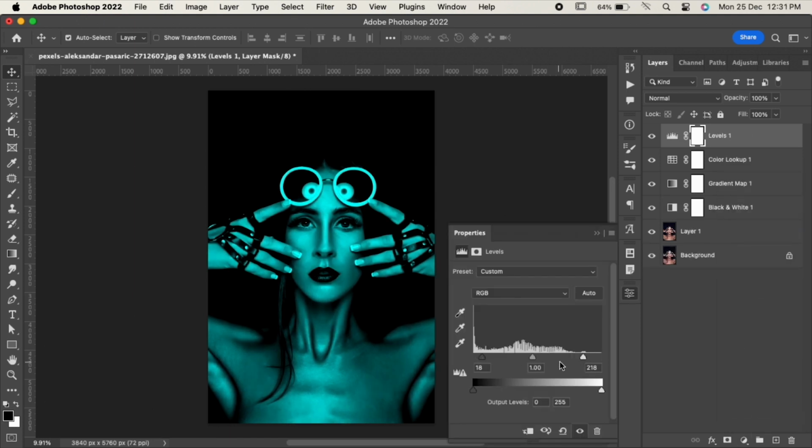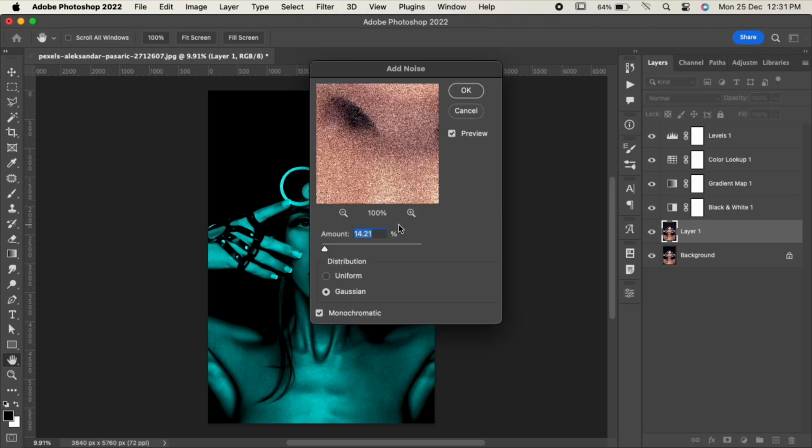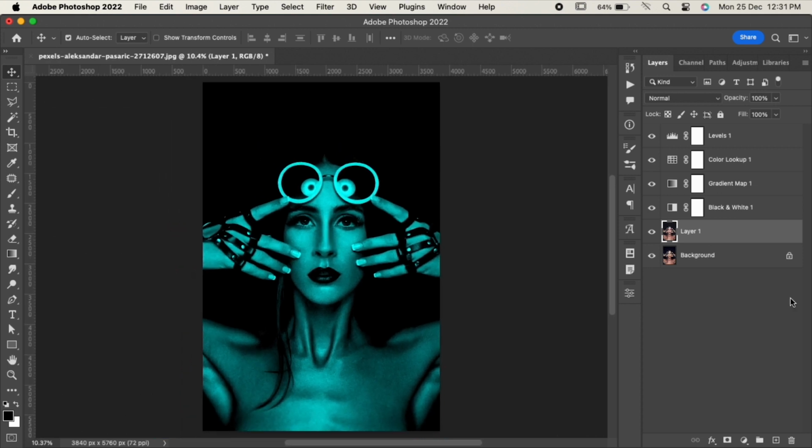Adjust the sliders. Now go to filter, noise and add noise. Change the amount to around 15 and hit OK. That's it. In this way, you can create this amazing cool duotone effect in Photoshop.